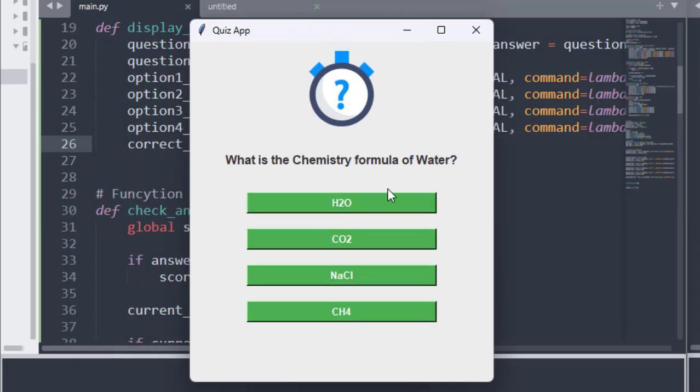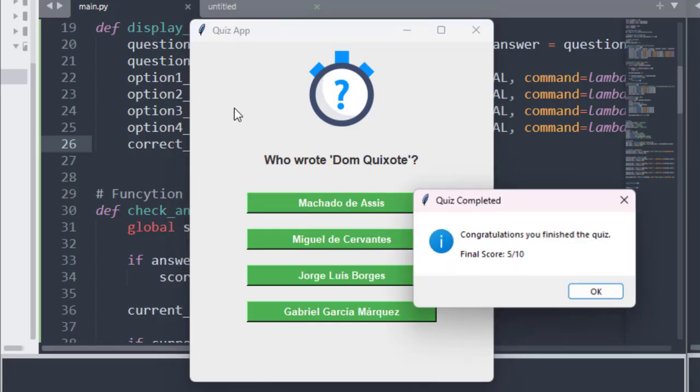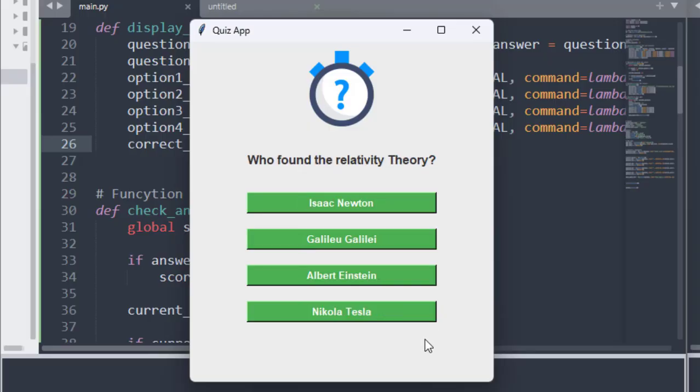Like if I'm really playing: what is the chemistry formula of water? I think it's this. Moscow, I don't know. What is 6 times 10? Oh my god, my math is not good. What's the result of 9? I don't know. Chemistry symbol of gold is this, I don't know. Isaac Newton, Brasilia, Paris. Okay, now the final score is also working. As you can see, 5 out of 10. Perfect. If I click OK, boom, play again, boom, it's working.